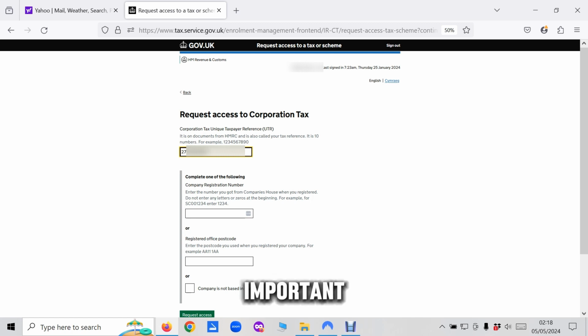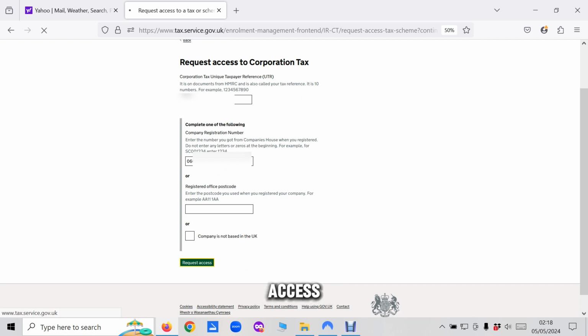So that's really important. You need that, and then what you need is one of the following. You either need the company registration number, or you need the registered office postcode, or it's not based in the UK. So I'm going to put in the company registration number, so there's no room for doubt. And then I'll click request access.